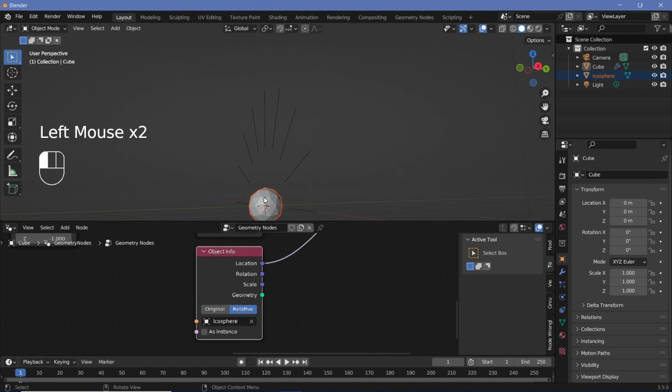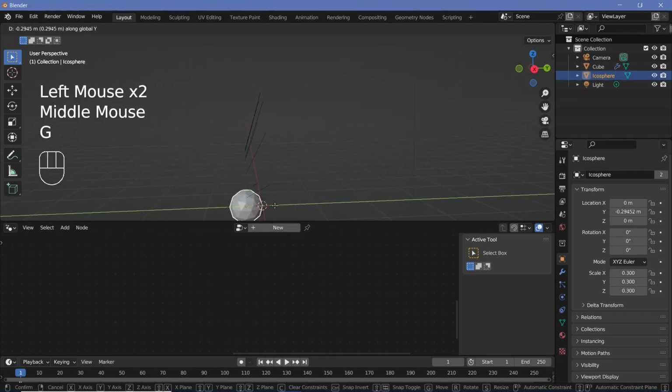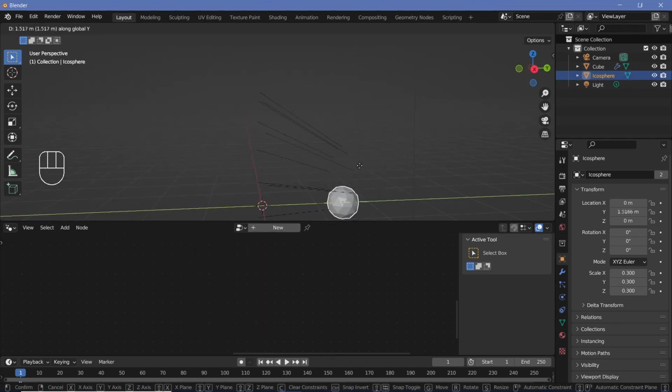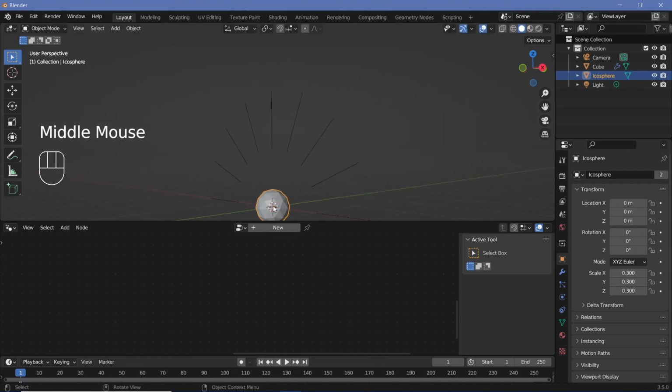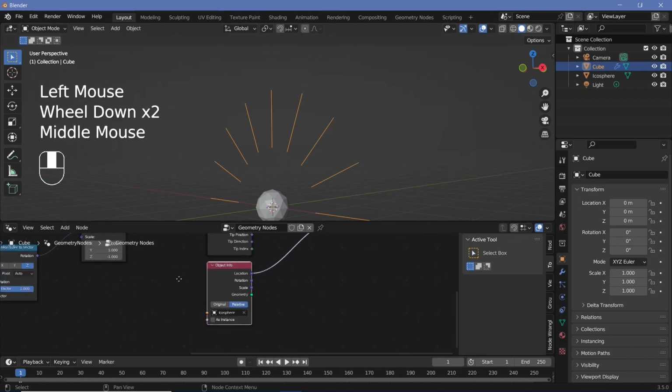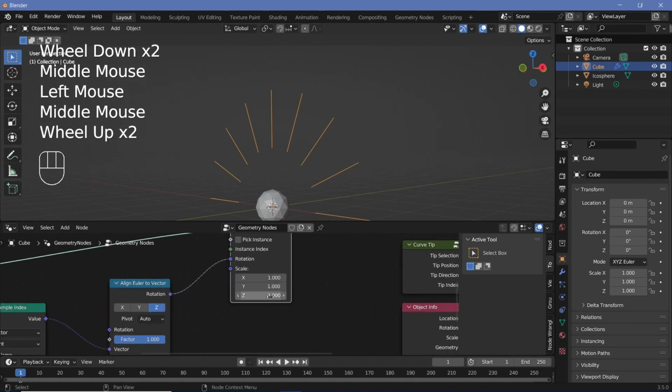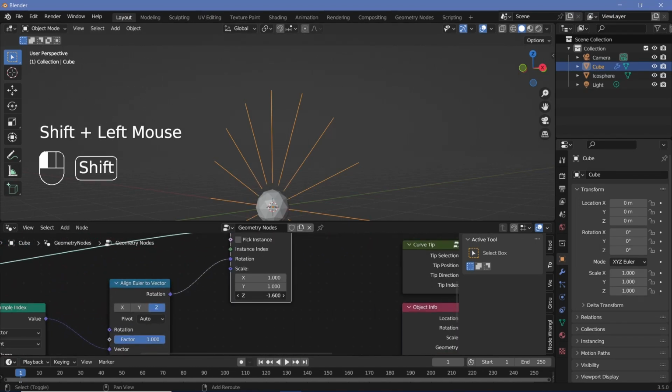And now if we take the icosphere and just grab it on the y-axis, we should see these points moving, and you can see it's working perfectly. But the lines aren't actually reaching all the way to the icosphere. To fix that, we can play around with the scale on the Instance on Points node by dragging this even lower till they're approximately the size of the icosphere or slightly larger. So something like minus 1.5 will do.